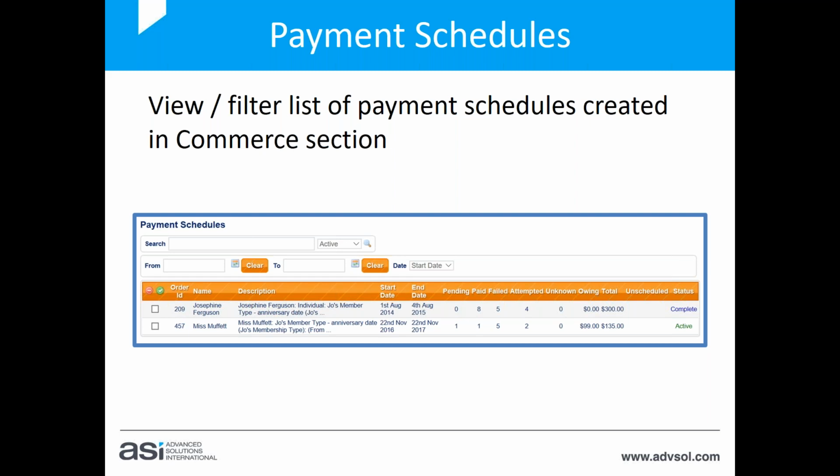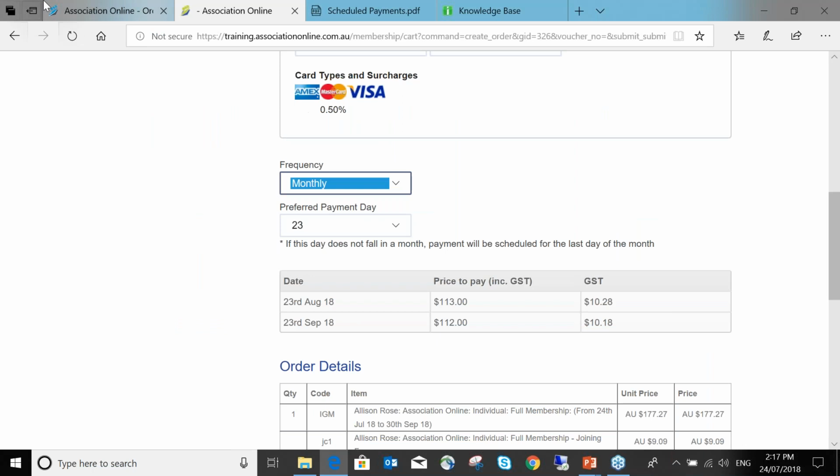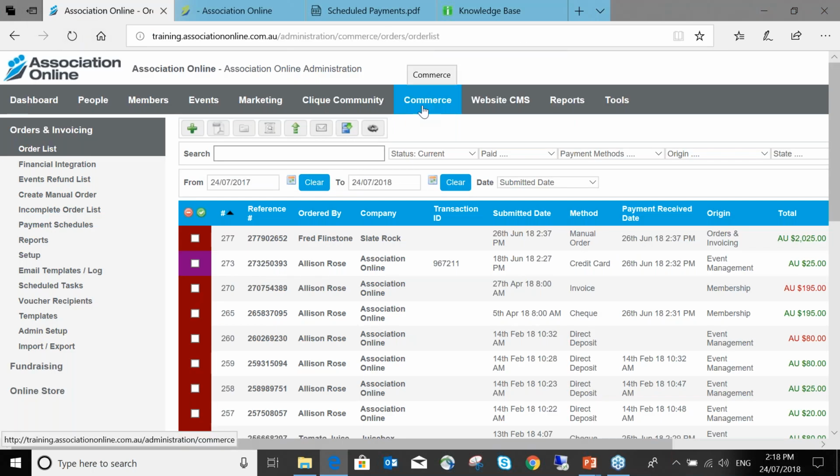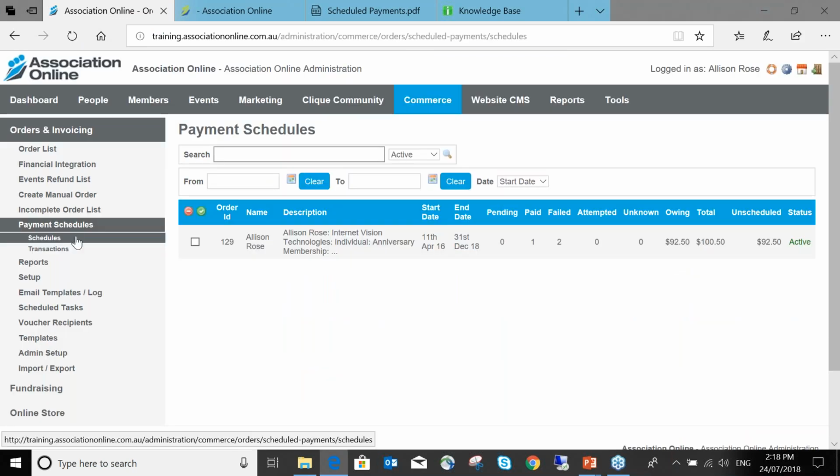Once the payment schedule has been created, the order is displayed in the commerce section and a payment schedule is created. So you can view all of the payment schedules created through the commerce section. I'll show you that now. We'll go to the admin site under commerce. So we have a section on the left-hand side called payment schedules. I've only got one active schedule in here at the moment.